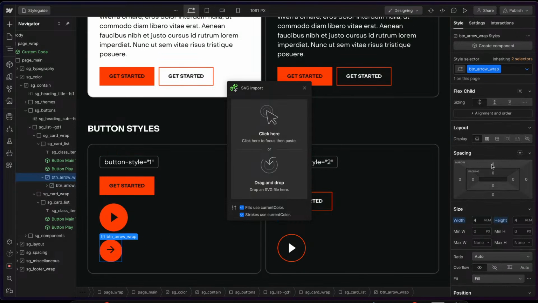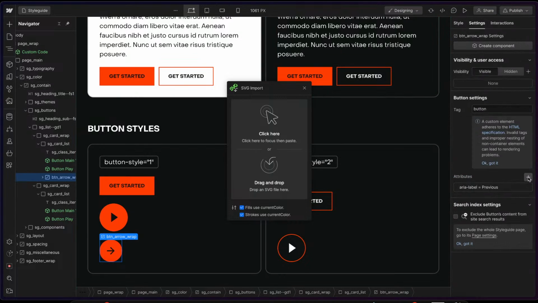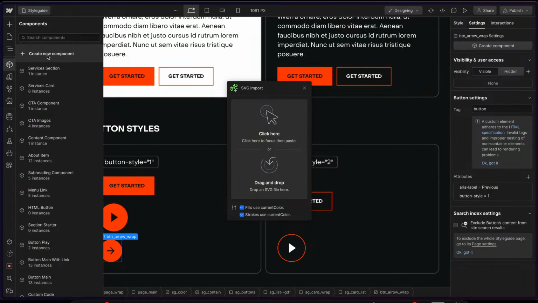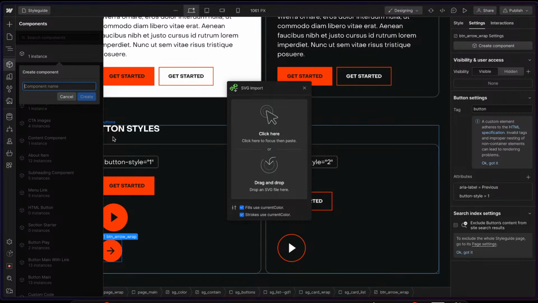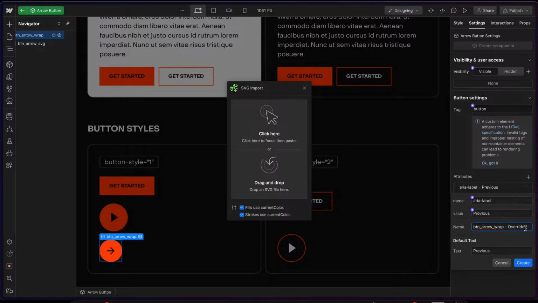This should be flex to center if it wasn't already, just to make sure that's right there in the middle. And then we can give this a button style attribute. And that way we can choose if we want solid or we want outline. And let's go ahead and create a component here. We'll call this arrow button. And we'll say link this value to a field called button style. Create. And let's link this value to a field called area label.